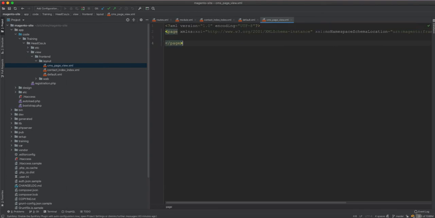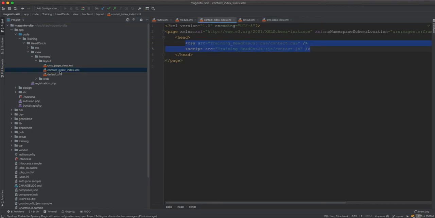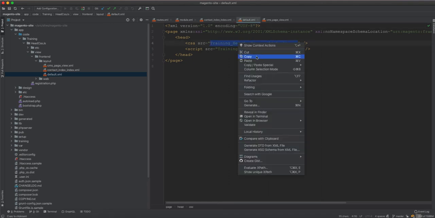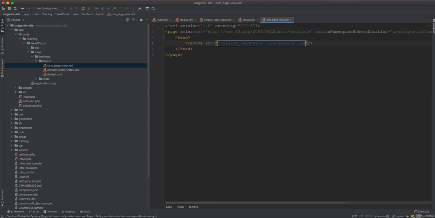In the layout, we will need head, and inside head what we need to do is the remove directive, and then we put the src or the source of the file. What we have in the default or in index, they are in the layout file, and I want to remove them. First of all I want to remove the CSS. I'll go to the CSS and paste it here, and then I will remove the JS file as well. So I go to the default here and remove it from there. So this is how we remove them.